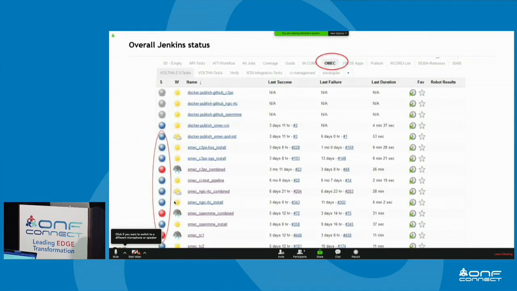This is the overall dashboard of all the jobs that are running at OMEC. So when you go on the Jenkins server, you will land in the main page. If you click the OMEC tab, you will see which are the jobs that are running specifically for OMEC. There are many of them.